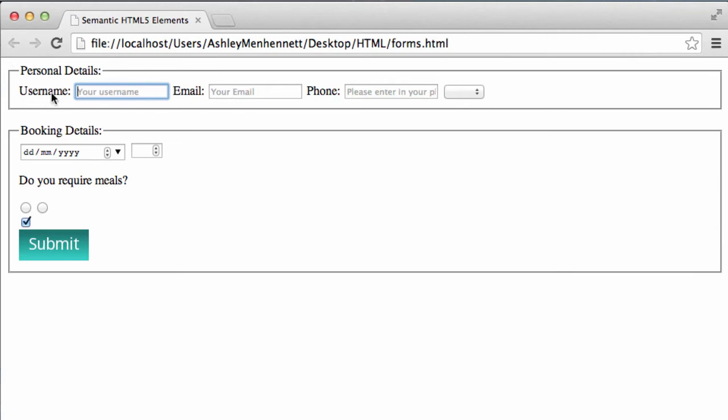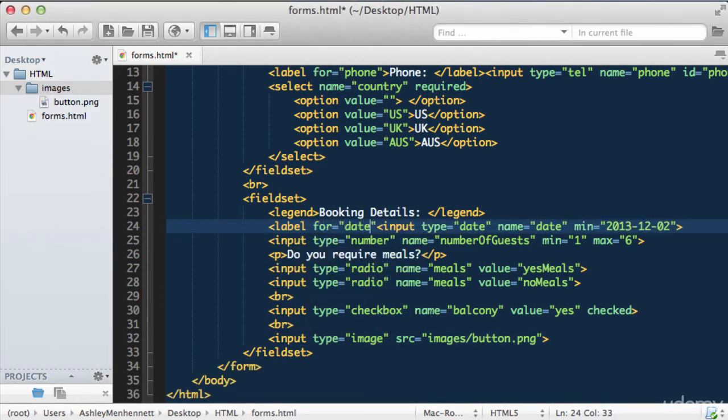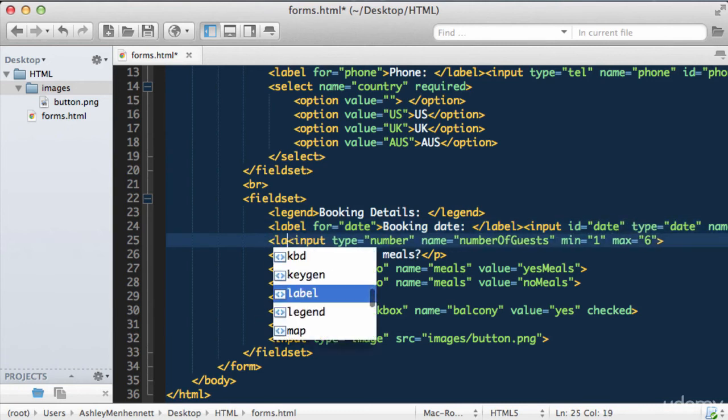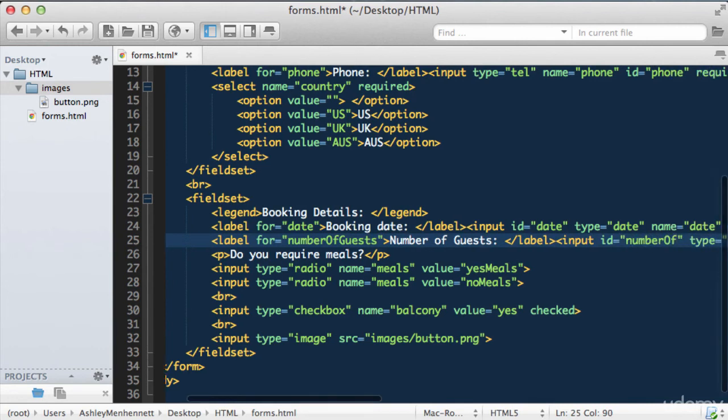As you can see, we have some kind of form. We have our first field set and our second field set. But before we try and submit this and validate it using the online validator, I'm just going to add in some labels so we can actually see what is what. So we'll start off by adding a label for our date input. For, call this date, booking date. And give this an ID, as always, to match the label's for attribute, so date. And give this one a label. For equals, we'll call this number of guests. And number of guests. And an ID to match that label's for attribute, number of guests.